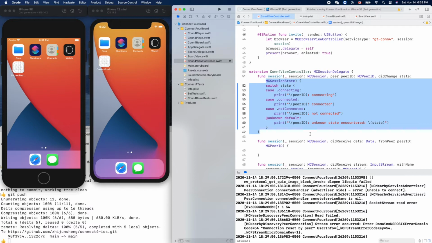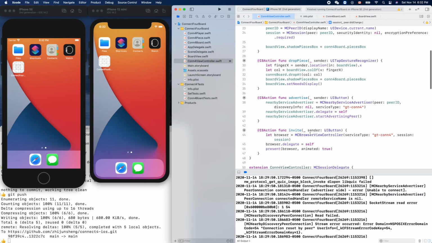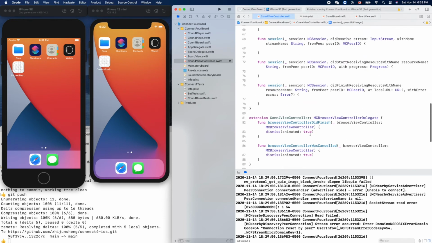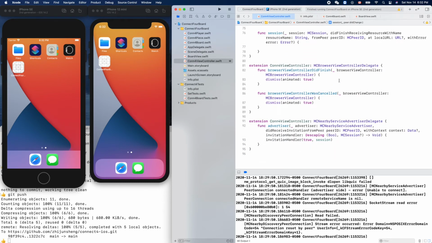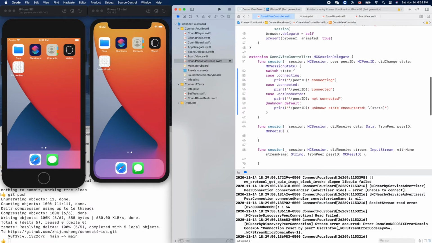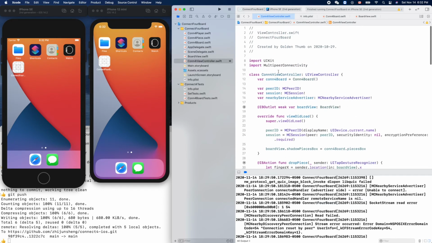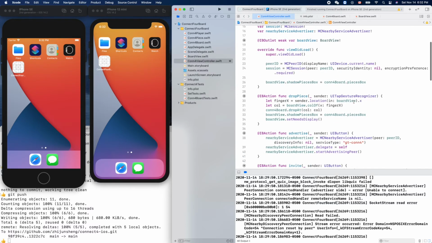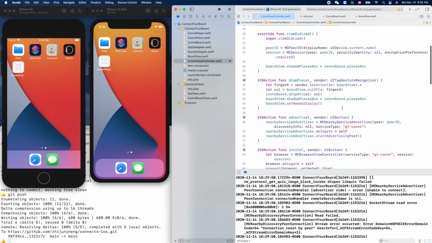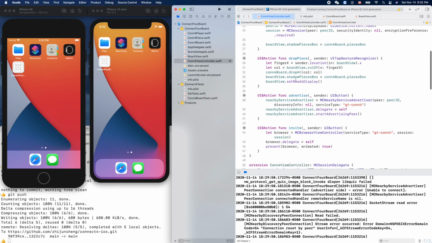The reason is, remember when we adopted those protocols like that, and that, we set ourselves, this one, as the delegate of those protocols. So for example here, you see, the nearby service advertiser delegate. Oh yeah, we are the delegate. Self, we are the delegate of that.